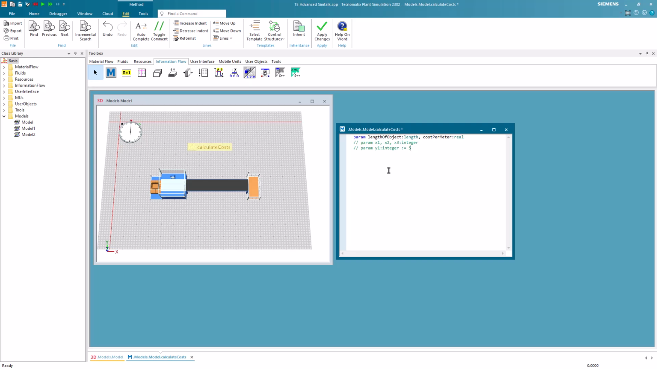In the method, we want to calculate the cost of the object. So we create a variable costs and assign it the product of the length of the object and the cost per meter. The data type of the variable costs will be automatically determined from the value of the assignment. We then want the method to return the calculated costs.